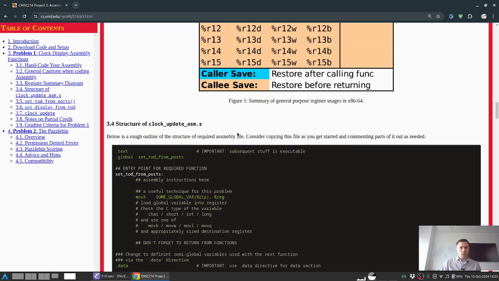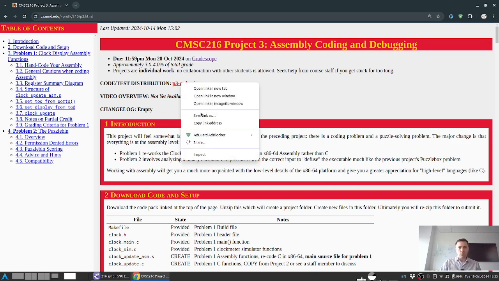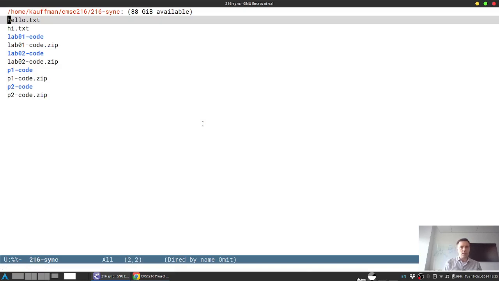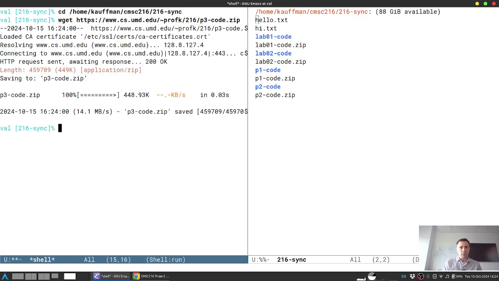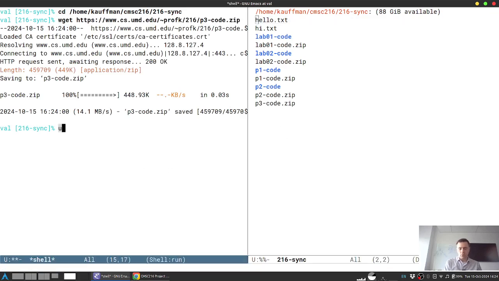To do that though, let's see, this is our section 3.4, so I can jump back there, but I'm going to jump back to the beginning here. Copy this link address and go use good old wget here to grab down the P3 code pack. Refresh. It's down over here, and I will unzip that.